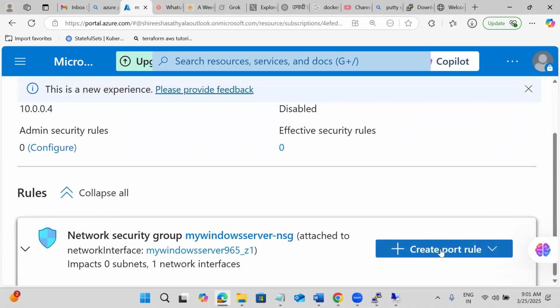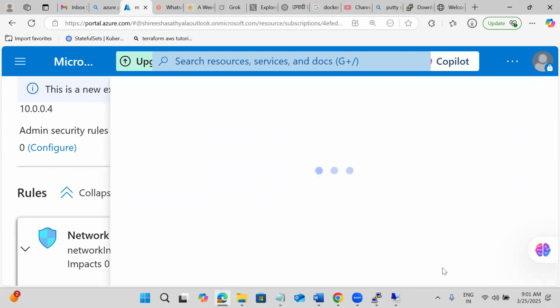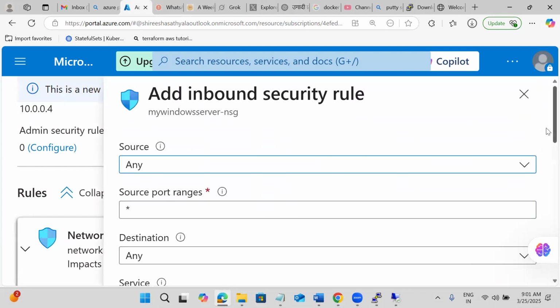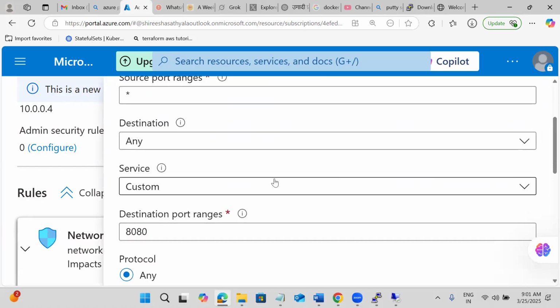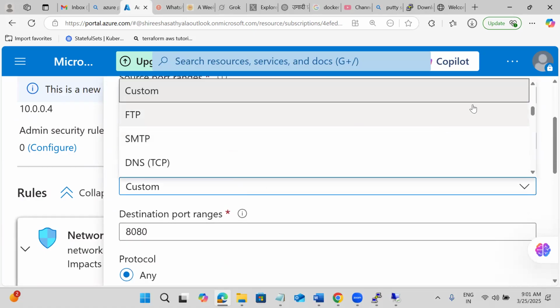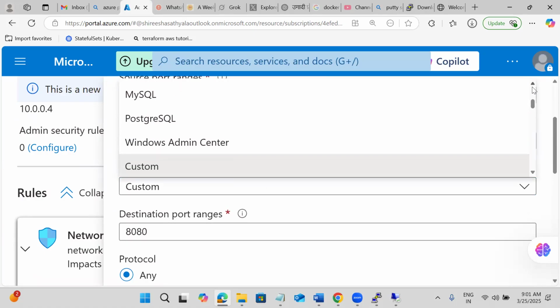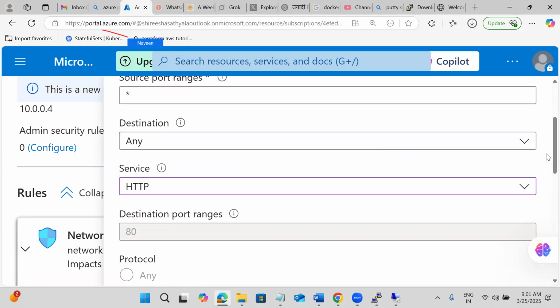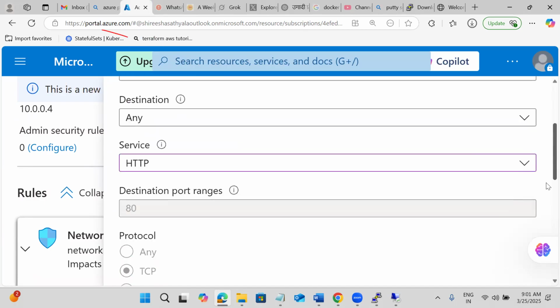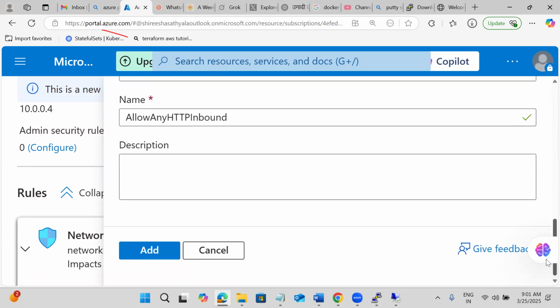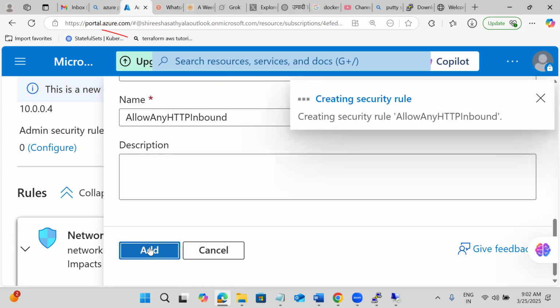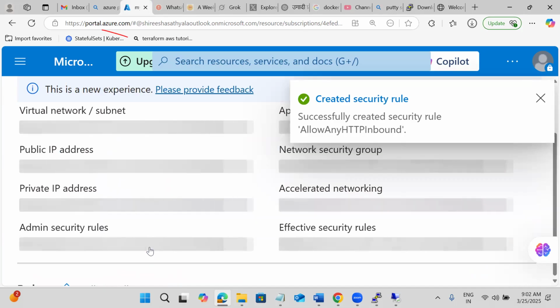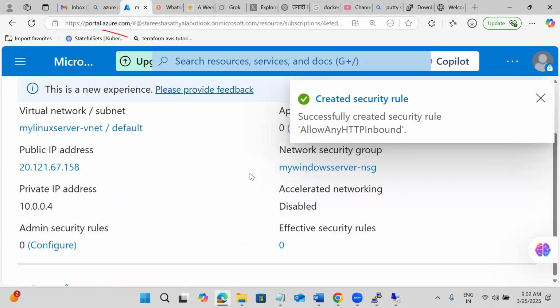So now here we need to create an inbound port rule, and services HTTP. And the rule priority we are giving 310. What the rule priority is, I will also explain. As of now we have 300 and 310, but there is no problem because there is no conflict between them.